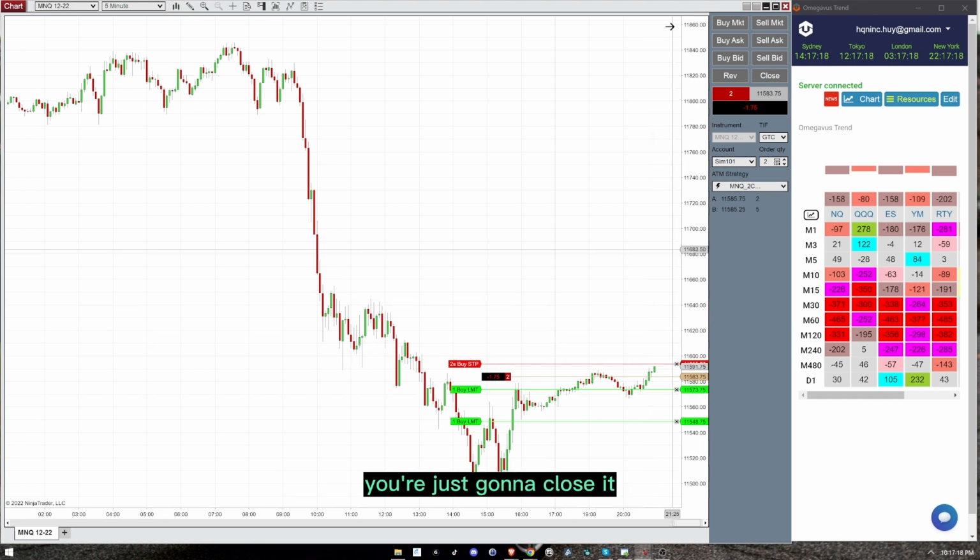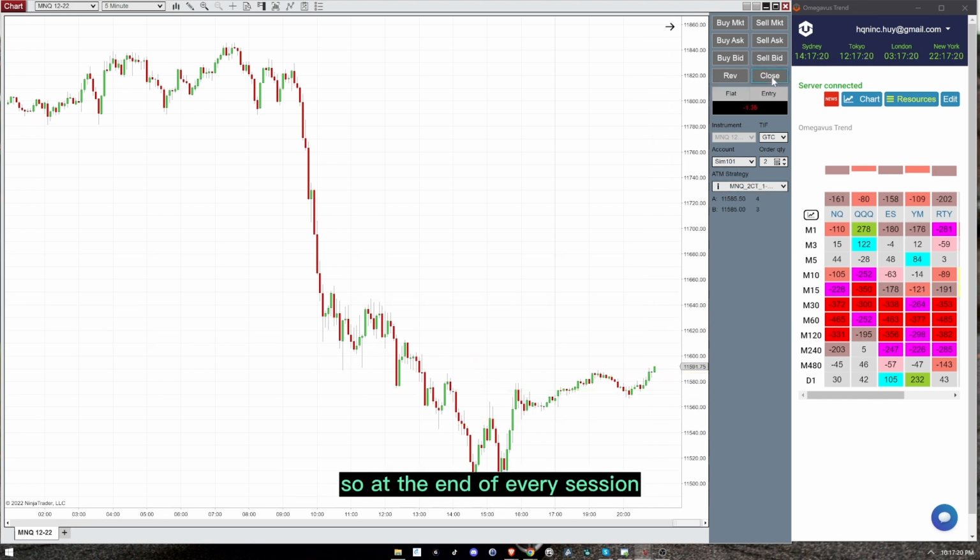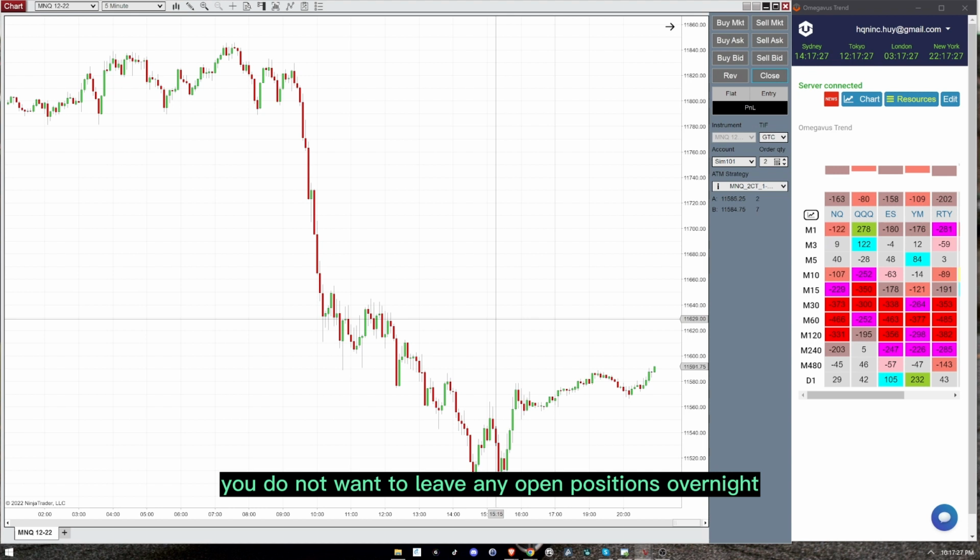Okay, so what we're going to do now is we're just going to close it just like that. So at the end of every session, make sure you click the close button. You want to close out all your positions. You do not want to leave any open positions overnight where you're not looking at it, unless you are intentionally doing overnight trading, of course.